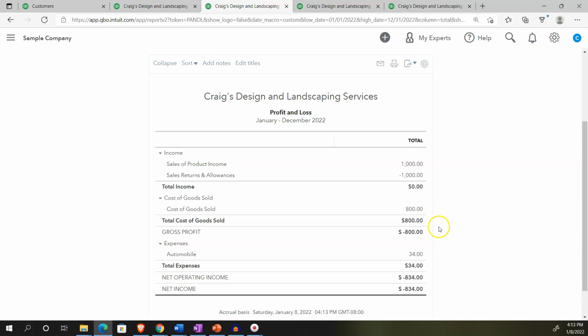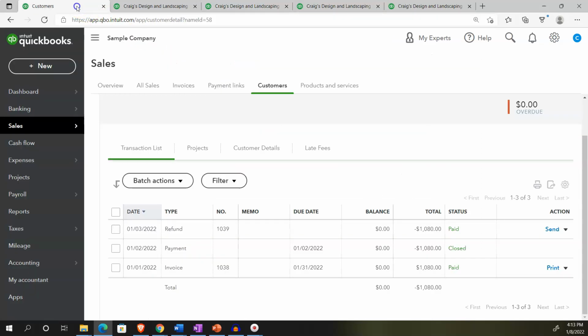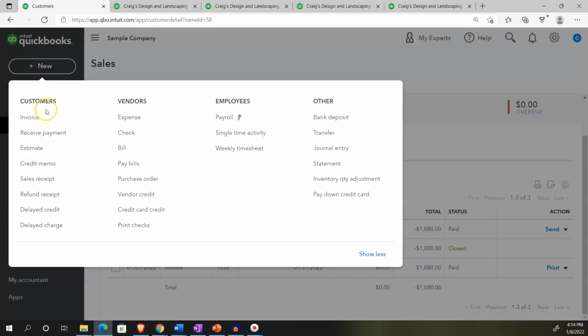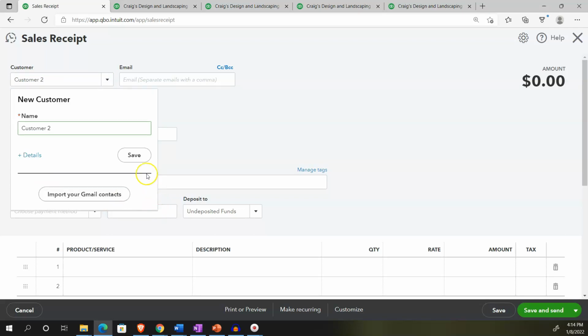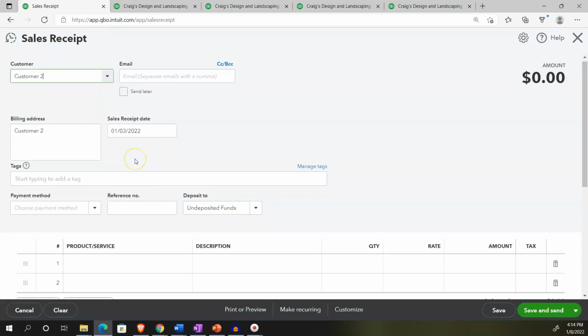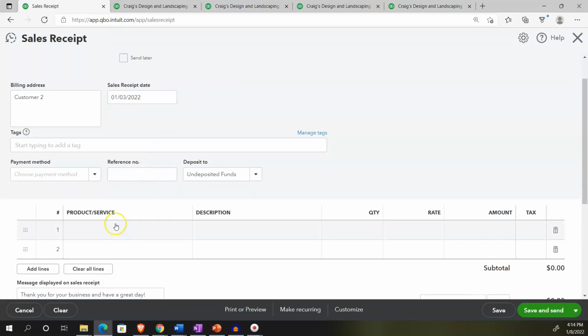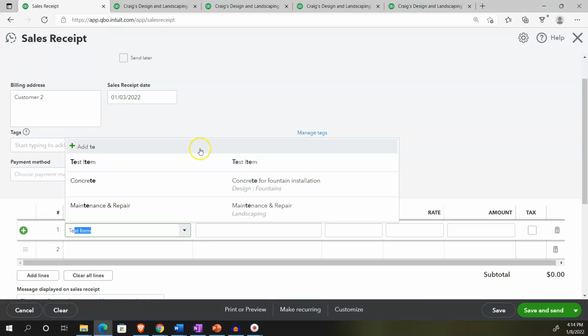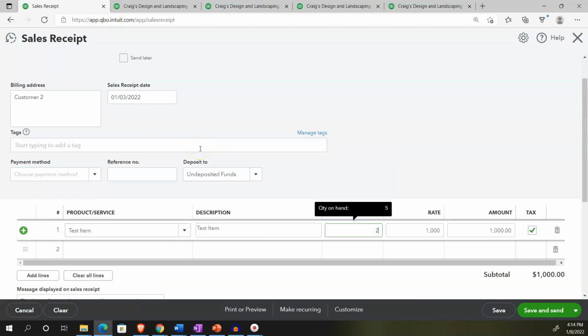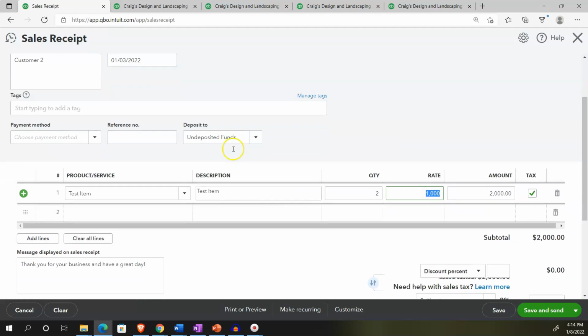Now you could run the same kind of scenario and just do it. We'll do it really quickly here. If I hit the drop down and say if we had a sales receipt, it would be the same thing. This would be like we got paid at the point of sale, like a cash register situation. Let's call this customer number 2. Customer number 2 this time, saving it. And so then we're going to say down below, let's say that we've got the test item again. So test item, and let's say we had 2 of them just to make it different, for 2,000.